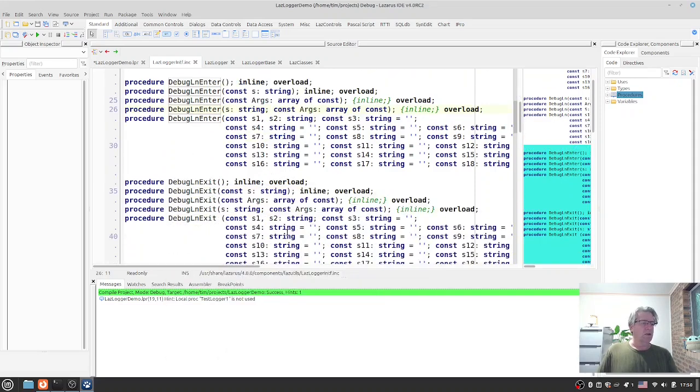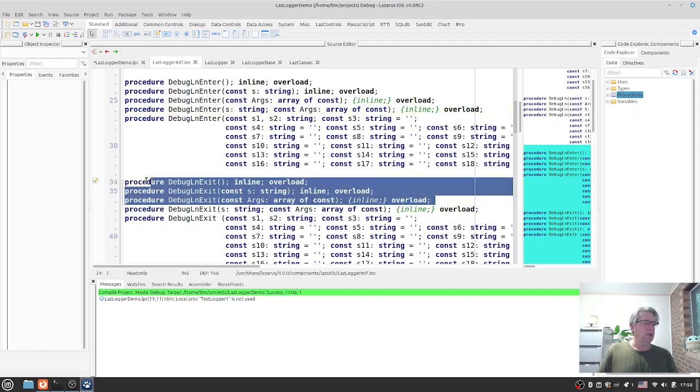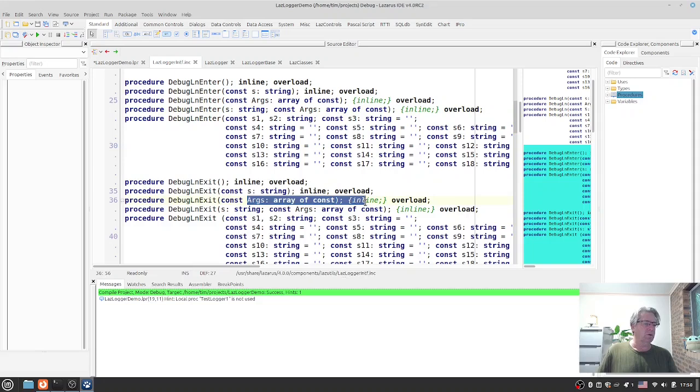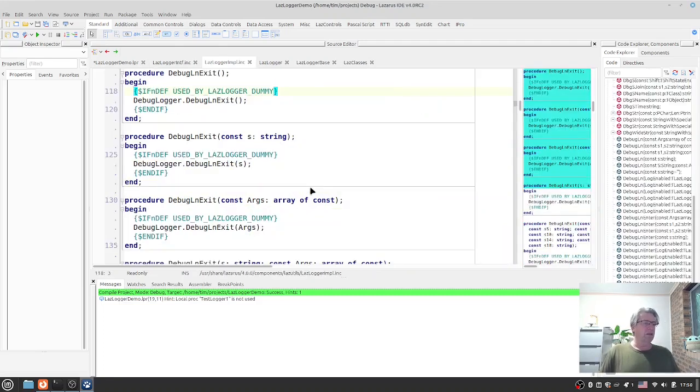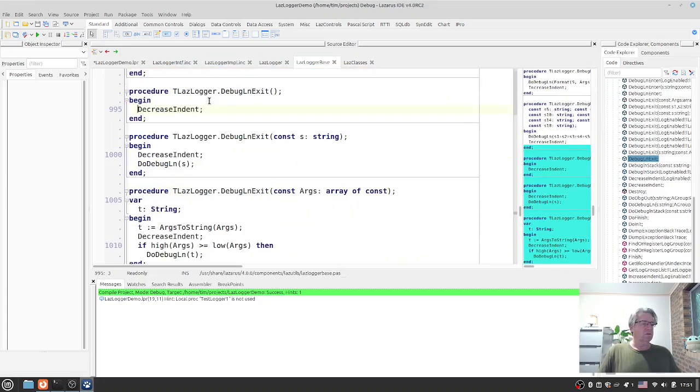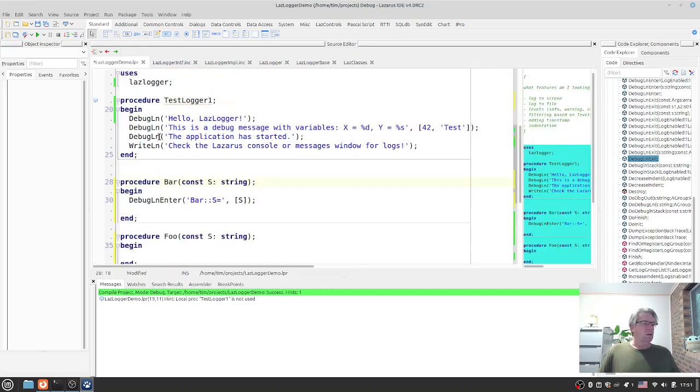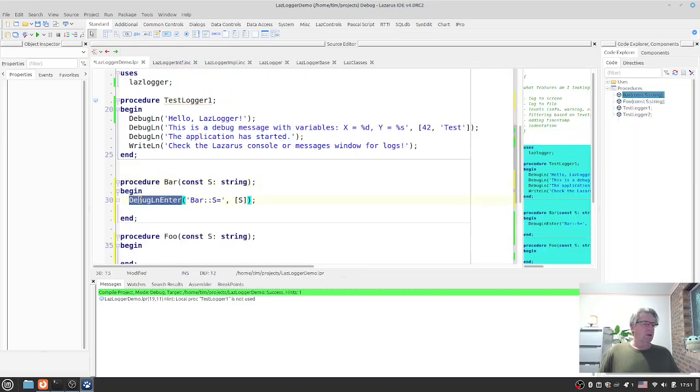And as you can see here, there's a few variations on a theme. Whether you want to output one with a bunch of parameters, or with an output string, or by itself. I'm guessing this one here would write out nothing. No, debug logger exit. I wonder where that one's going to go. Yeah, it'll just decrease the indent and won't do much else. So let's see what happens.